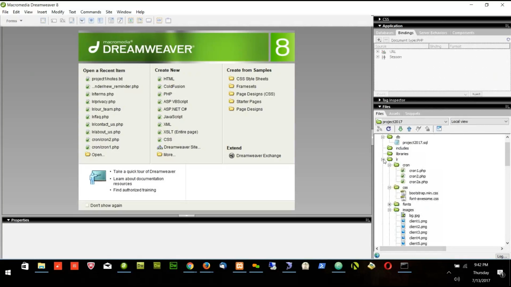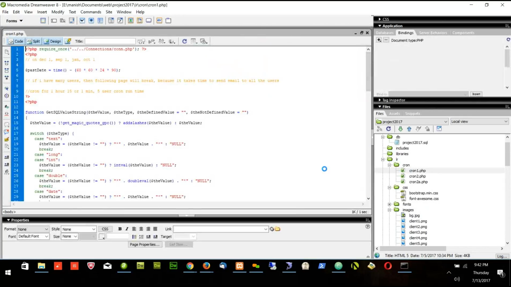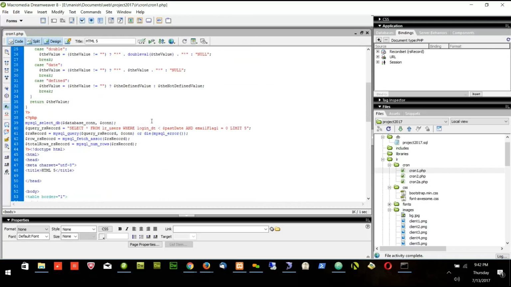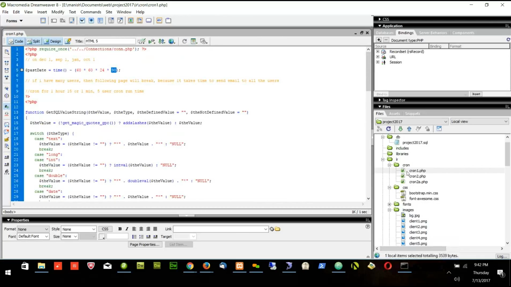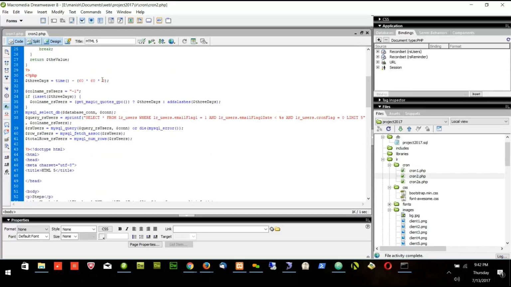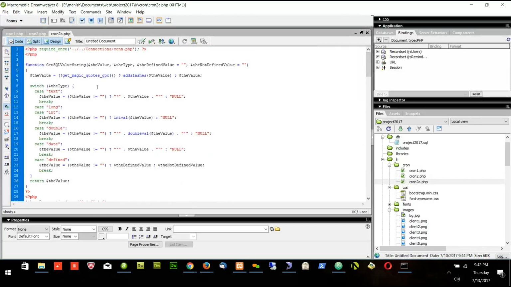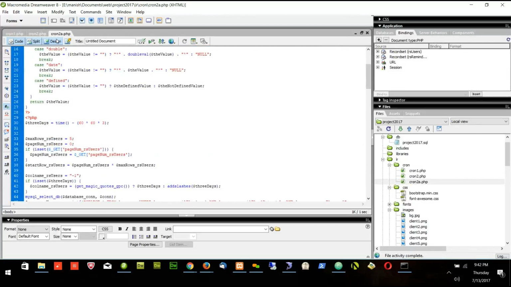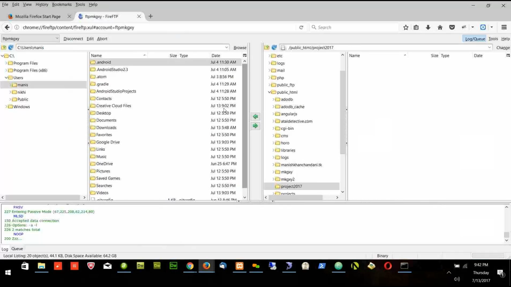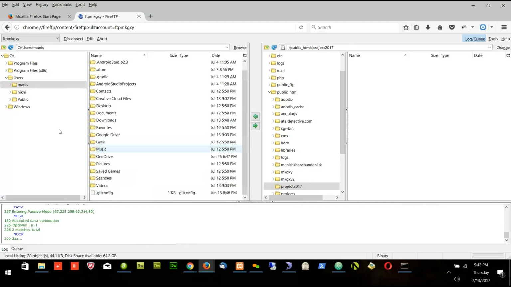For example, in the cron 1, we have 90 days. So this is fine. Past date is 90 days, right? This is fine. In the cron 2, this is 3 days. That is also fine. Let's update cron 2 also. 3 days. All are correct, so we don't need to worry. Now I will choose my local folder on the left side.